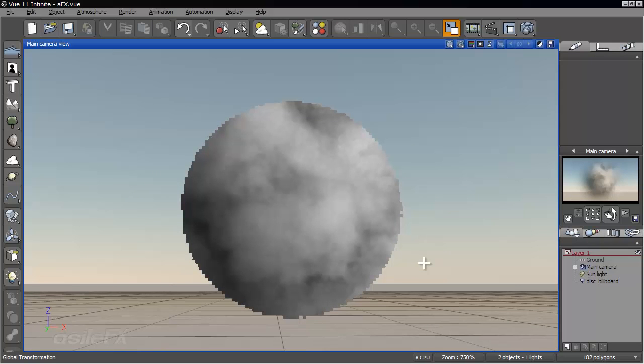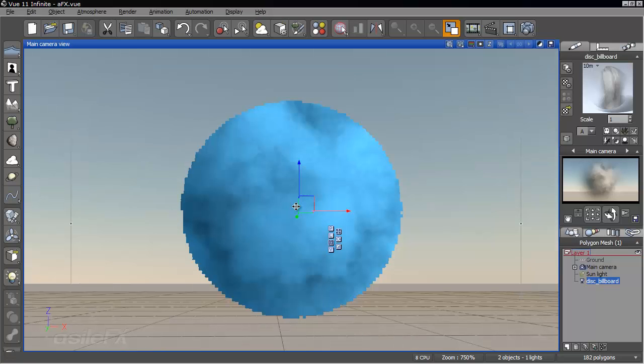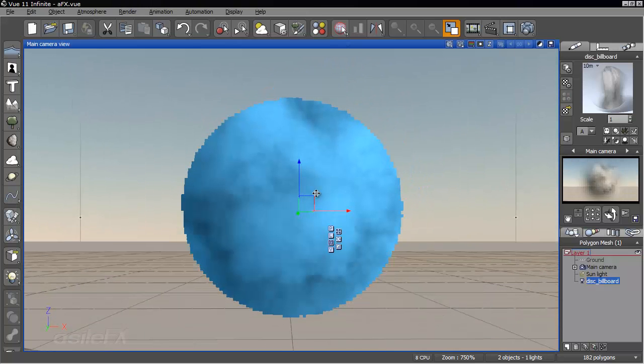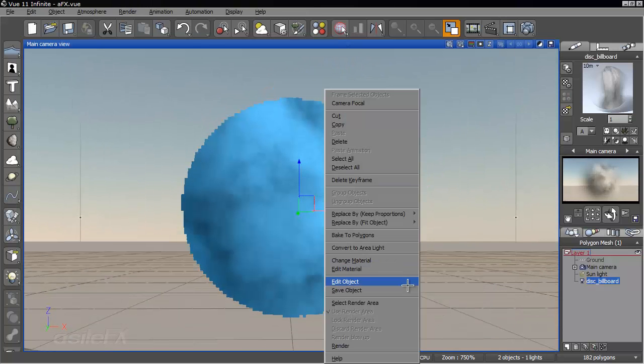Now there are some additional changes I want to make to this billboard, but it's going to be easier to see the output once we have it within a particle system. So what we're going to do is save this object as a particle object. First I'm going to edit the material, and we can give it a name. Let's call it Smoke Bill. And then we can just right click and we can save the object.